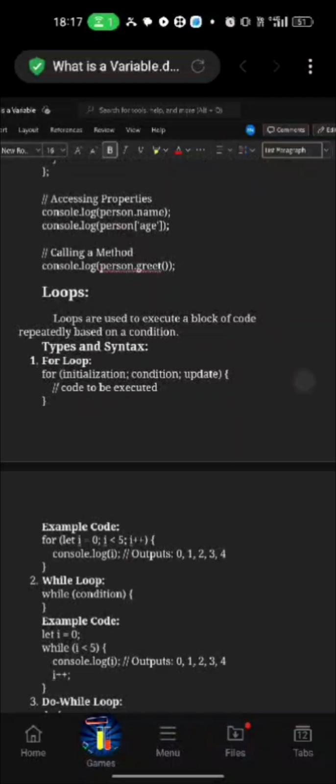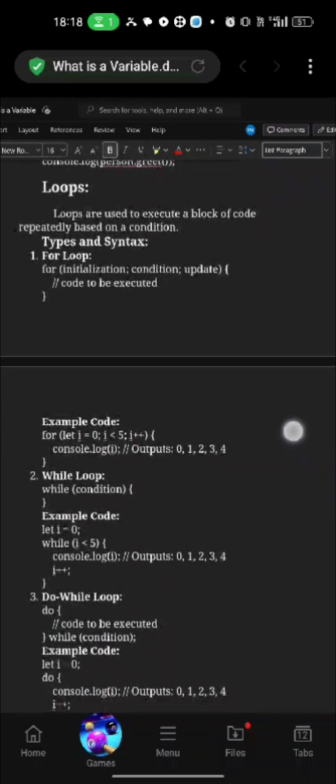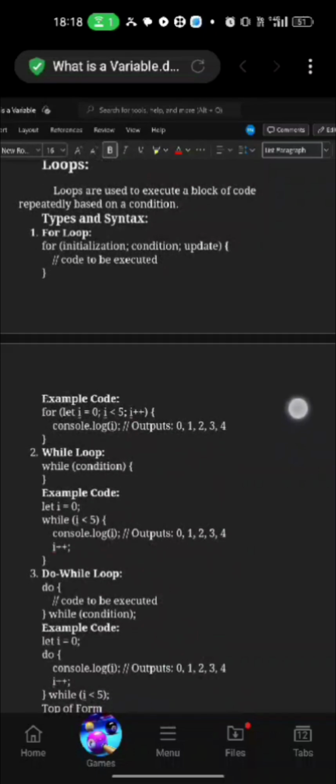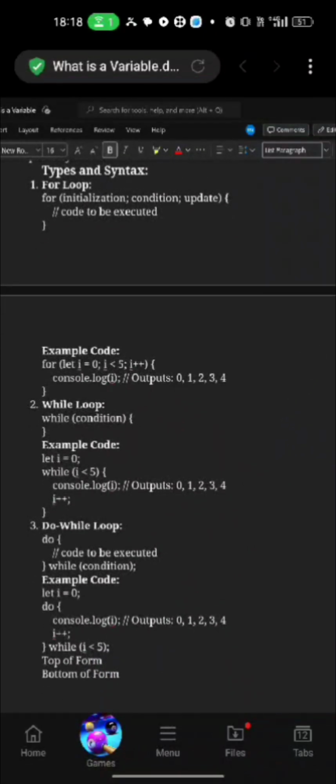For loop: initialization, condition, and update. Here is the code to be executed, and I have taken the for loop as i = 0, i < 5, i++, and it shows the output as 0, 1, 2, 3, 4. While loop. Here is the syntax for the while loop, and I have written a small code for this which gives an output of 0, 1, 2, 3, 4.